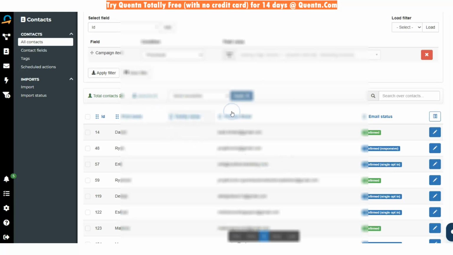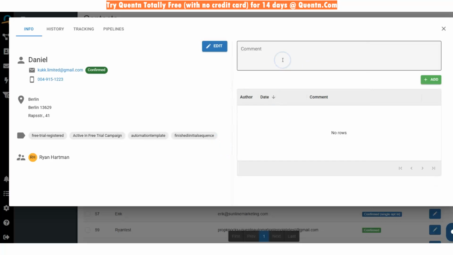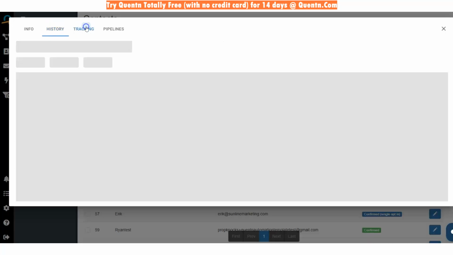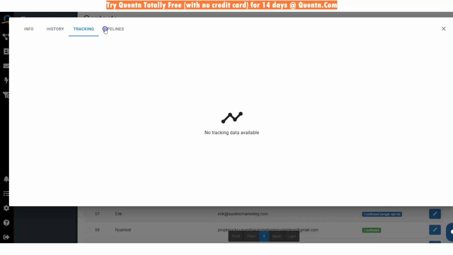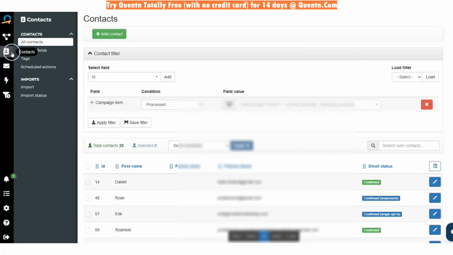So we'll just assume that everything you would want to do with contacts is here. See, if I click and edit, I can add contacts. I can actually see in-depth history of everything that a contact has had right here on the history page. We have the tracking data. I don't have anything there yet. And then you can see what sales pipelines somebody is in.